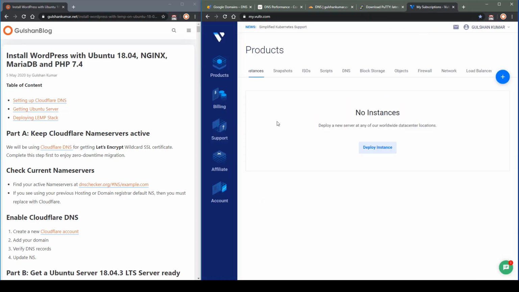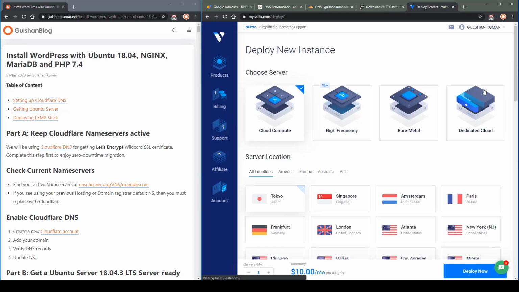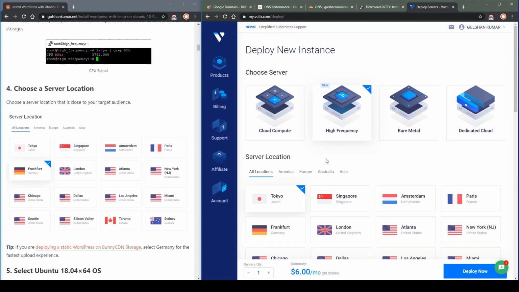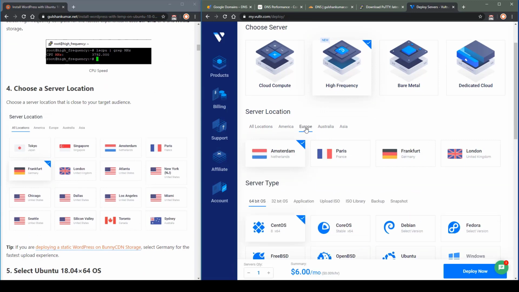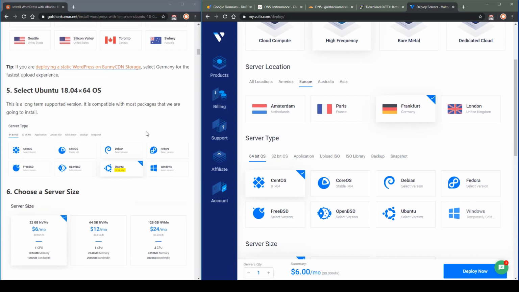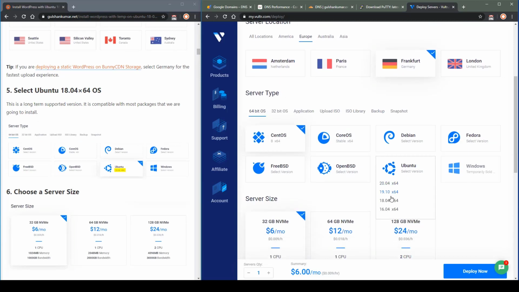So let's get started. Click on deploy new server, choose high frequency cloud computing, and next you need to select server location. In this tutorial I am going to select Frankfurt, Germany. After that you need to choose Ubuntu 18.04 x64 instance.